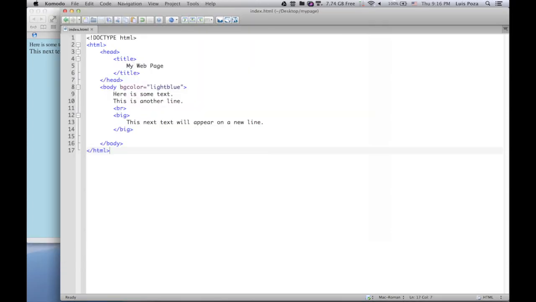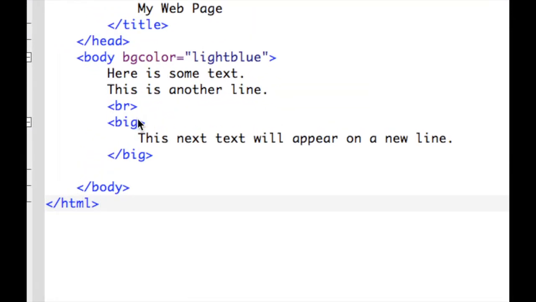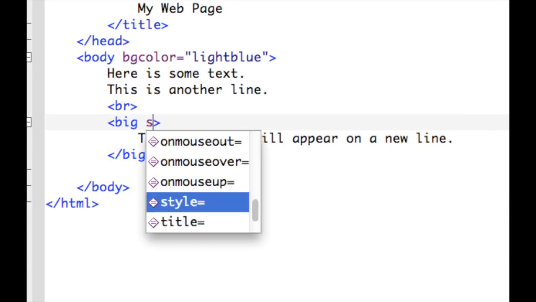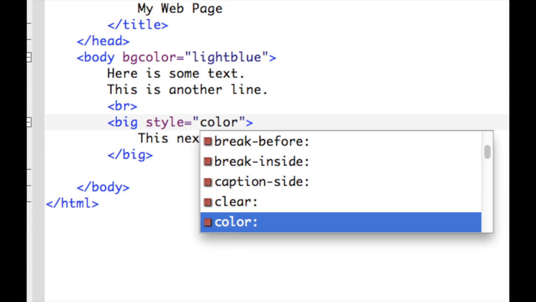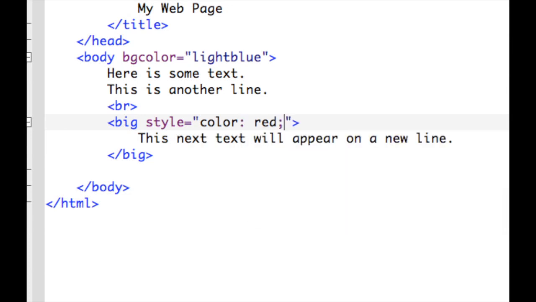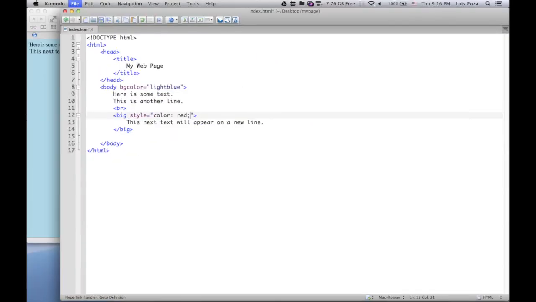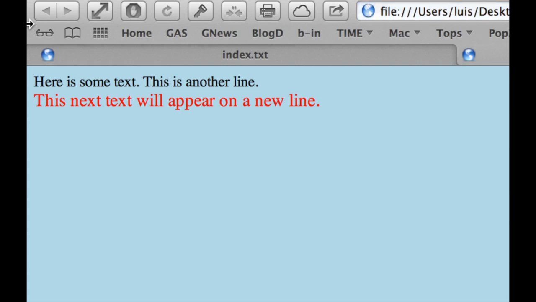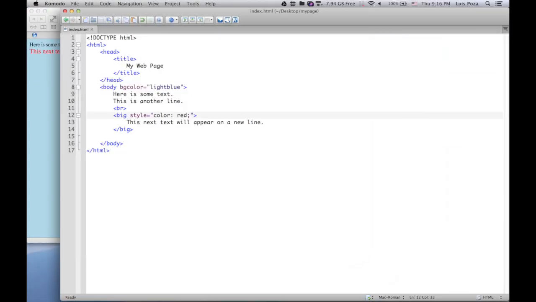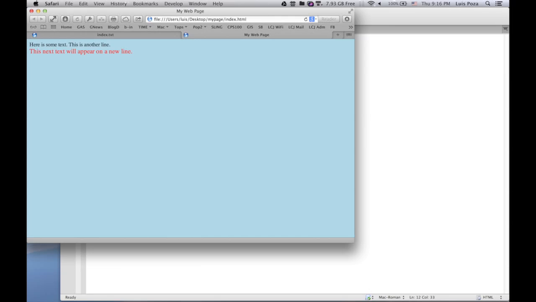I can do other things as well. For example, I can add what's called CSS styling. So I'm going to add some CSS styling, and I'm going to say color is red. So that should make this text, which is inside the big tag, red. So I'm going to save it, go back here, and when I reload, voila, there we go, the text is red. So you can see that as I change the file here in my text editor and I save it, I can see the changes appear in my browser.